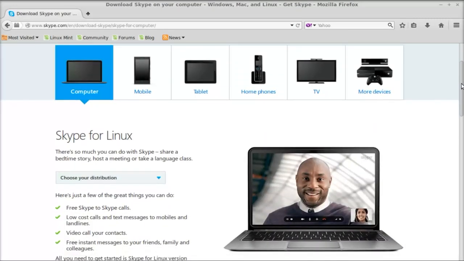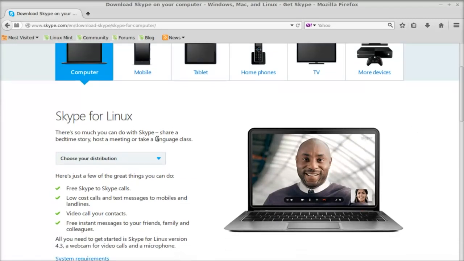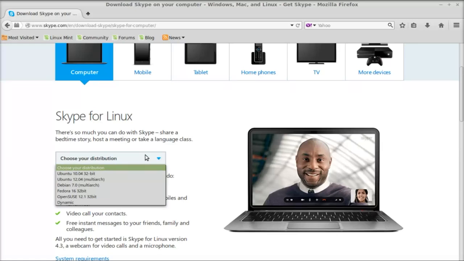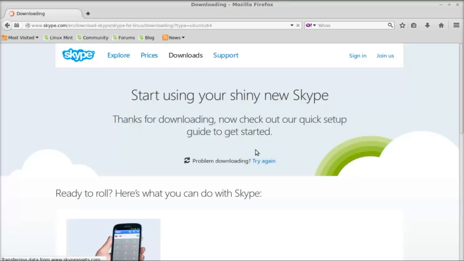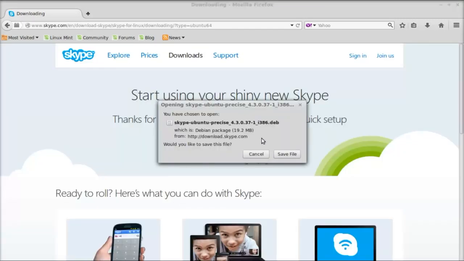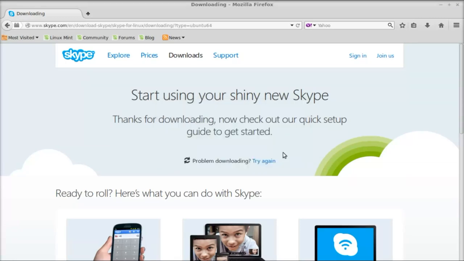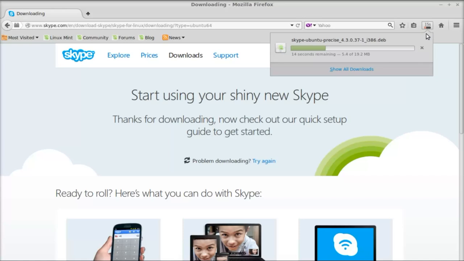You can find here Skype for Linux, and you just need to choose your distribution. Select Ubuntu 12.04 multi-arch, which is made for both 32-bit and 64-bit systems. Even for a 32-bit system you can select this one, but I'm going for this multi-arch. Click here, and this is the Skype Debian file. Just save this file and wait until the download completes.